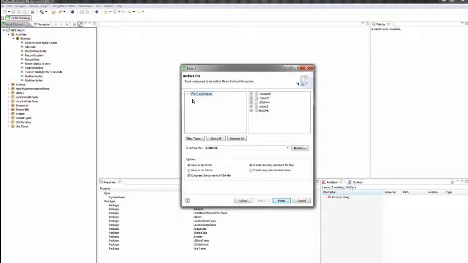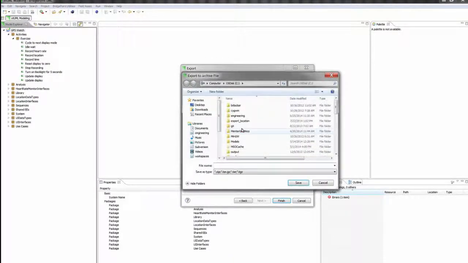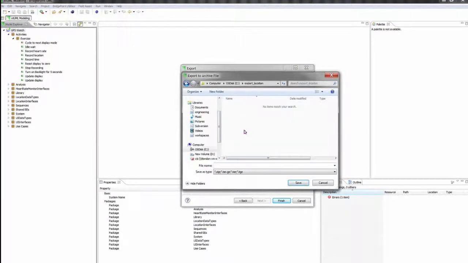The To Archive File field allows you to choose the export file. You can either enter this manually, or you can use the Browse button and navigate to the export location. Then you enter a file name. Next, you click Save.